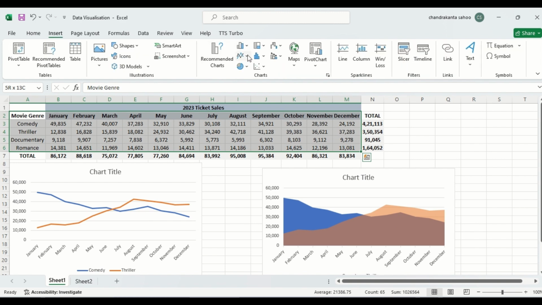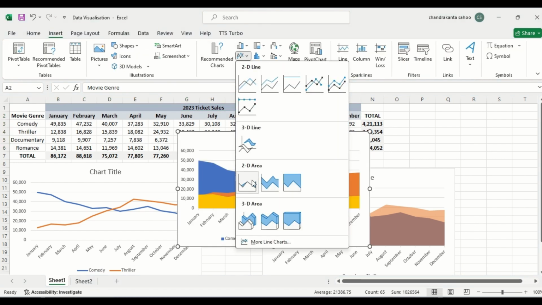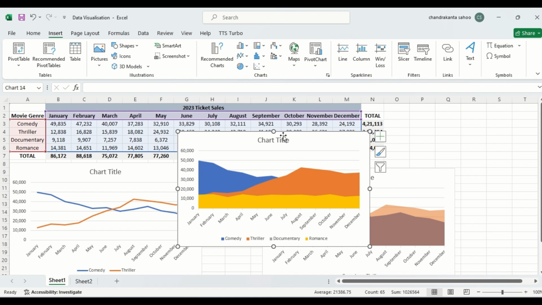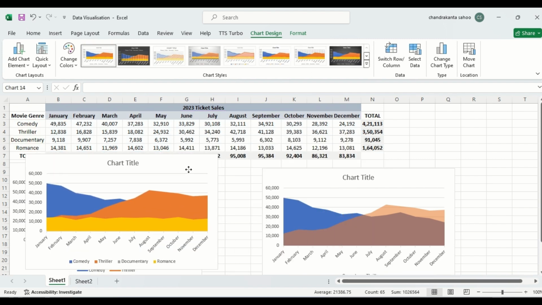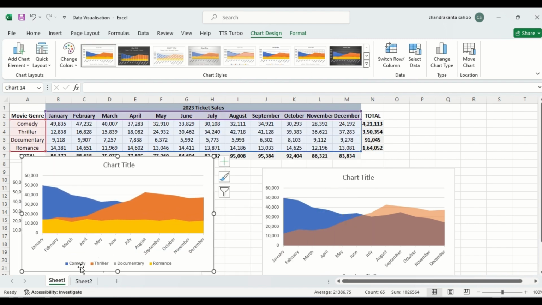Insert line chart. You can see here, that means total data we are here. So how many are there here? Different genres of movie: comedy, thriller, documentary, and romance. All are there. But you see, these are all overlapping. So there are three colors. Almost this documentary is not visible.